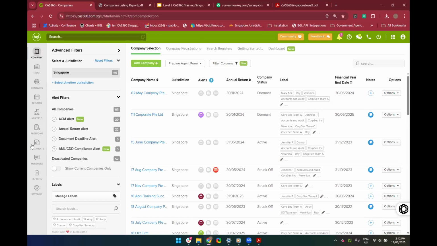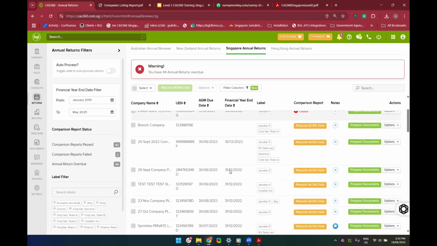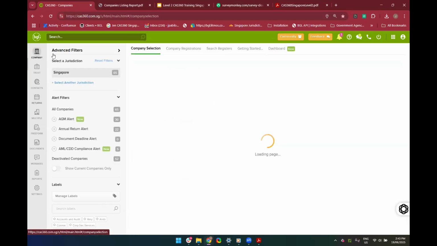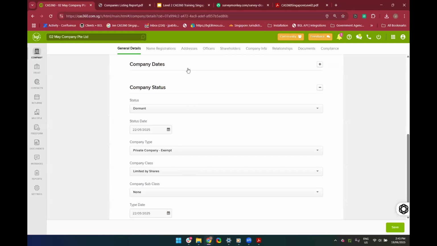So in your navigation toolbar, we're going to select your returns. The returns will display all the upcoming AGM reminders or companies with the upcoming AGMs. It will also display your financial year end date. And if this information is inaccurate, again, make sure to always go back to the company's general details and update the company dates.